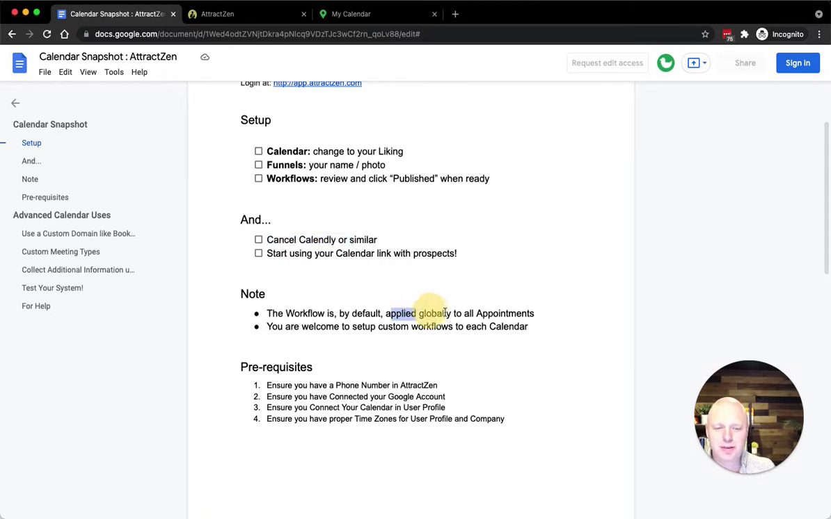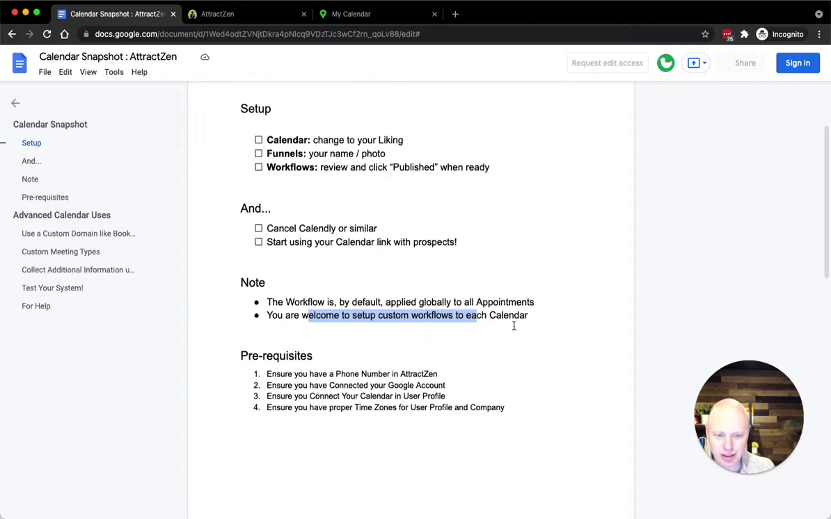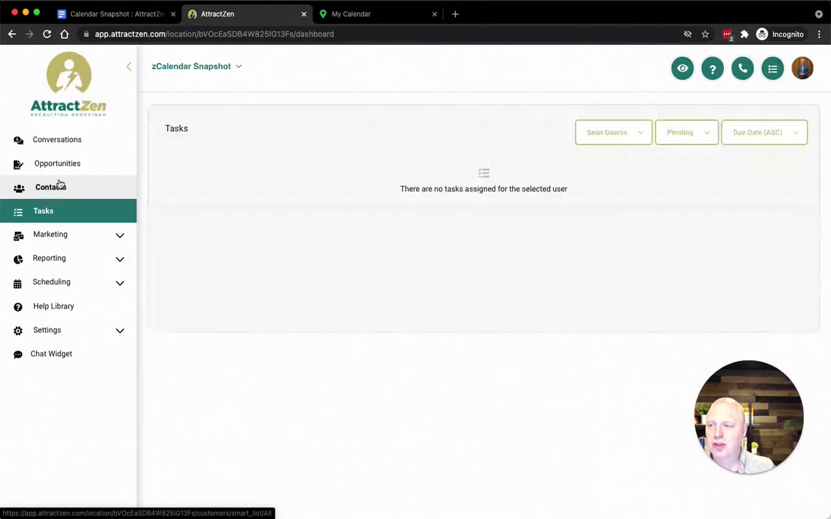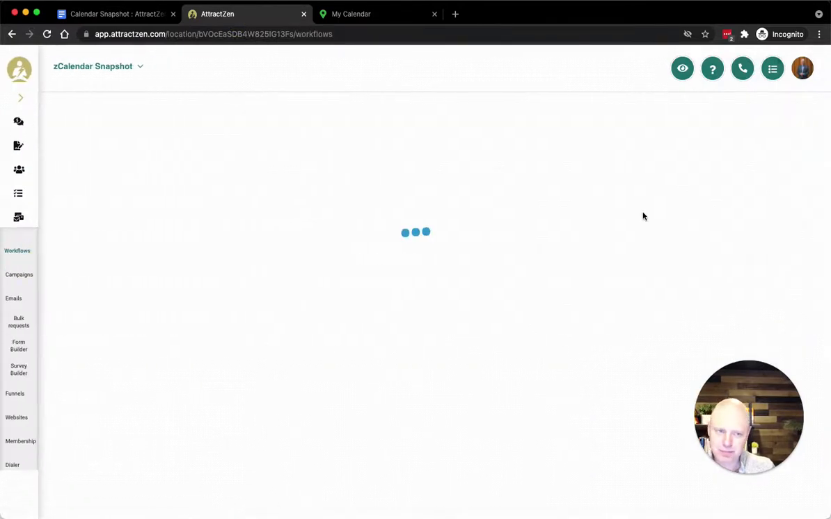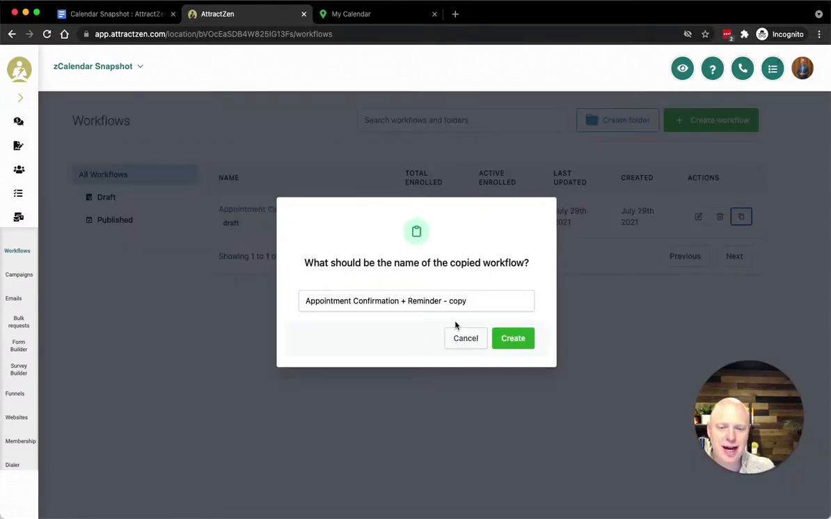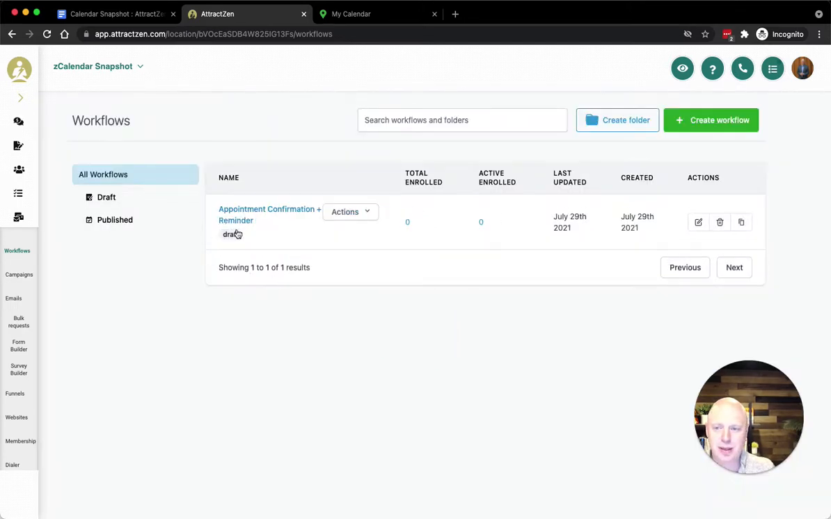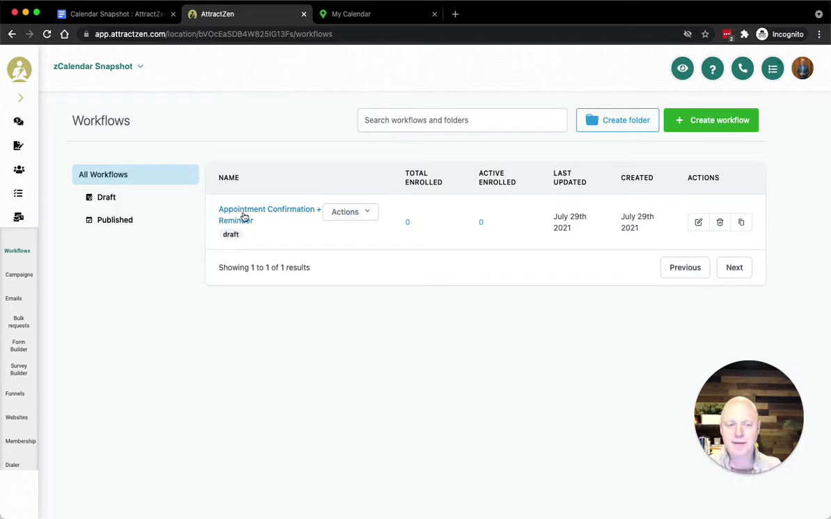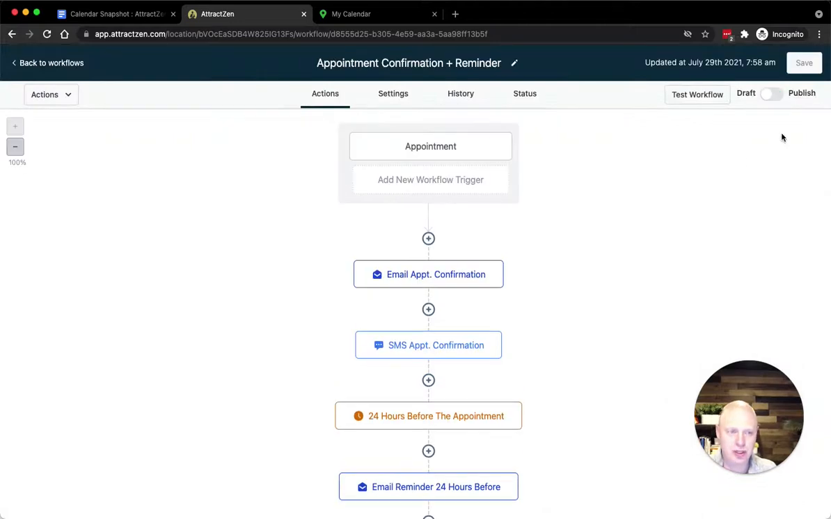Your workflow is by default applied globally to all appointments. You are welcome to set up custom workflows for each calendar if you wanted. If you wanted a different workflow for the 15-minute versus the 30-minute, you could totally do that. Just go back to workflows here, and you can make a copy. Here you can hit clone. Make a copy of that, and then give it an appropriate name so you can remember. Again, make sure that you're out of draft mode on these workflows. By default, they stay in draft mode until you go into the workflow and click publish.